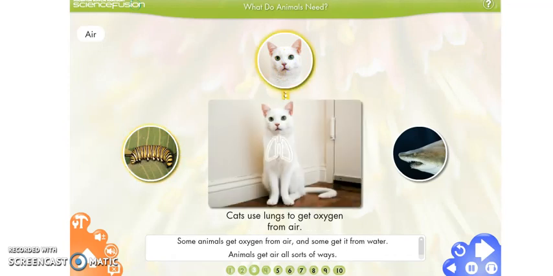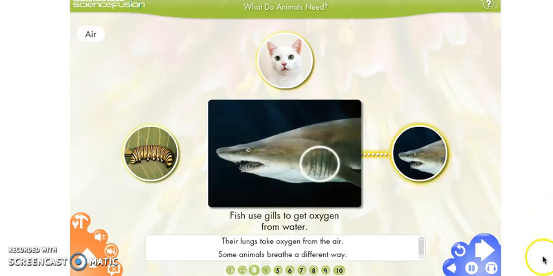Animals get air all sorts of ways. Many animals, like this cat, have lungs. Their lungs take oxygen from the air. Some animals breathe a different way. Fish need oxygen, but they live in water. Their gills help them get oxygen from water. This is how they breathe.